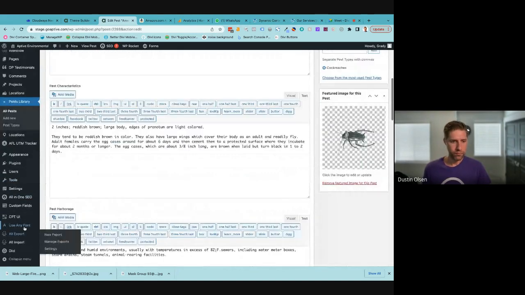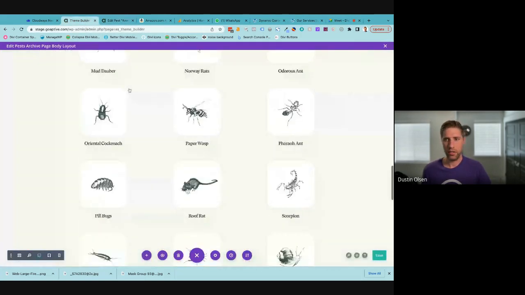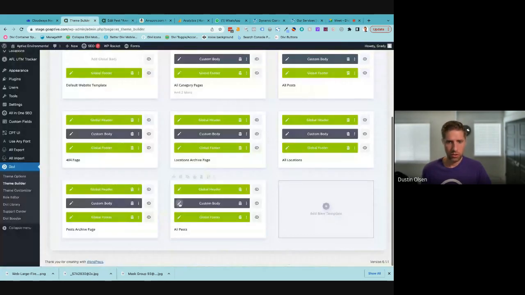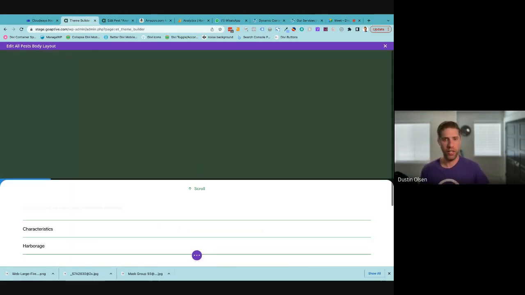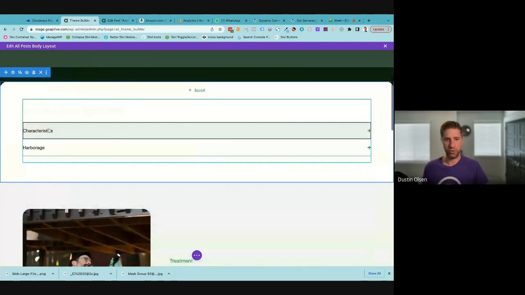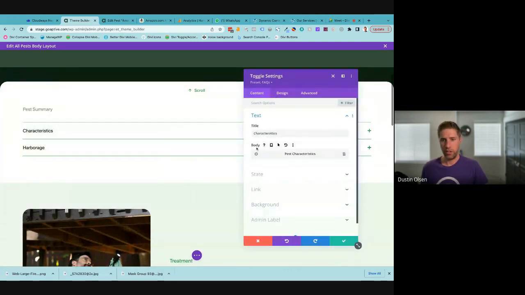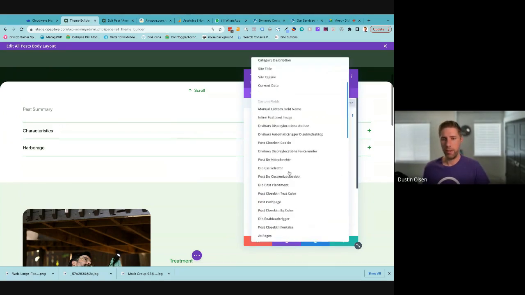So now, using the Divi Theme Builder, and I think I've got it open over here. Let's close this one. So using Theme Builder, we're now creating a template around all of the pest library posts. And because we can use dynamic content, we can call in things such as the characteristics or the harborage. And so when we edit this toggle, let's just delete this super quick. So we have a toggle with the label characteristics. We're going to use dynamic content to then pull in the pest characteristics.